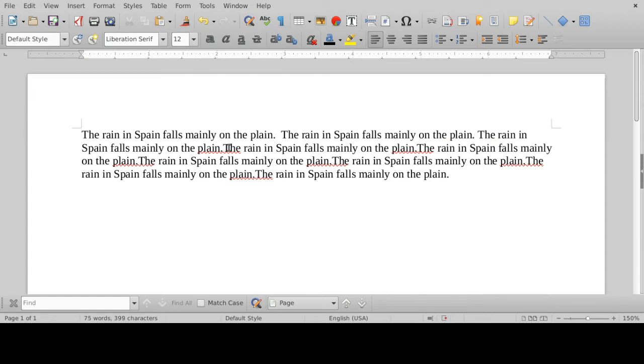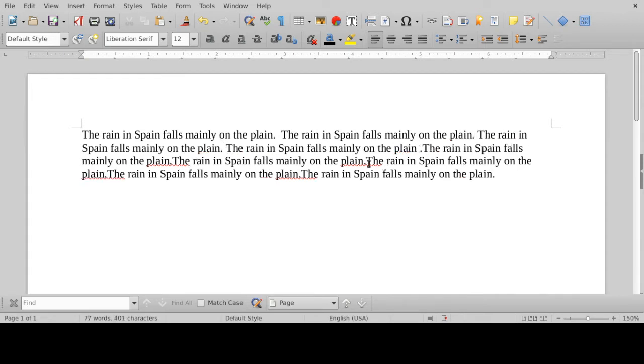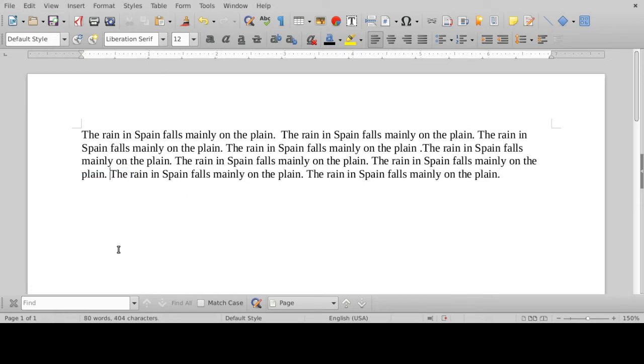Why is it complaining? It's complaining because I've only got one space in there. There we go. Oh, yeah, you can see the red underlining right there. That red underlining and that highlighted portion of the text basically say there's a problem there. And basically, after a period, you're supposed to put two spaces.